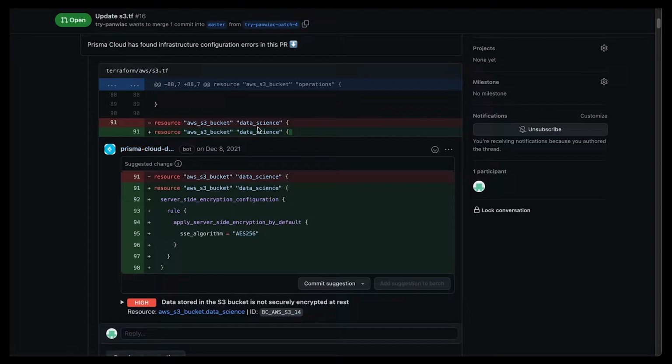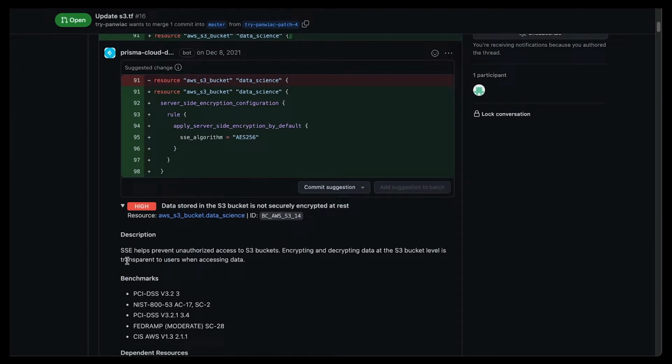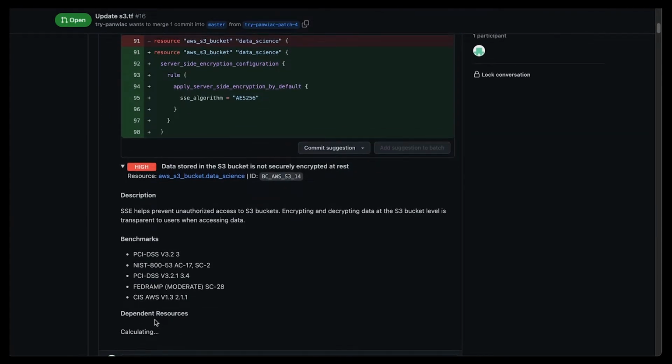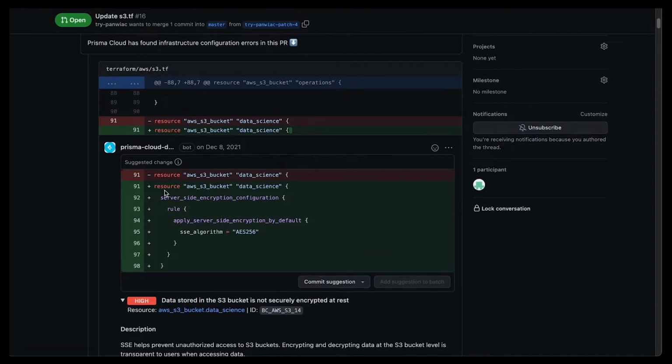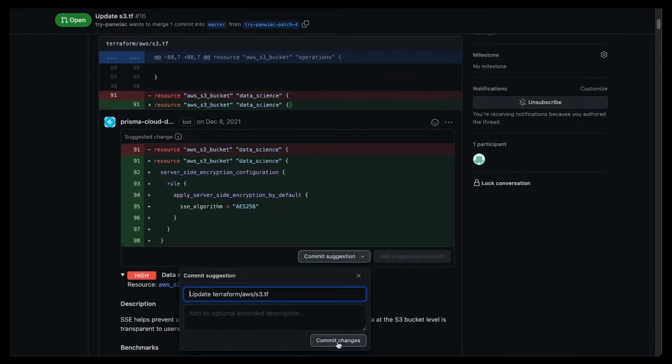So you can see here, this resource block does not have encryption turned on. And it's a high severity issue. If I open this up, I can see a description, more relevant benchmarks, any dependent resources, as well as for some of these resource policy violations, I can even see the code that it would take to fix that policy violation. And I can automatically commit that to fix the policy.